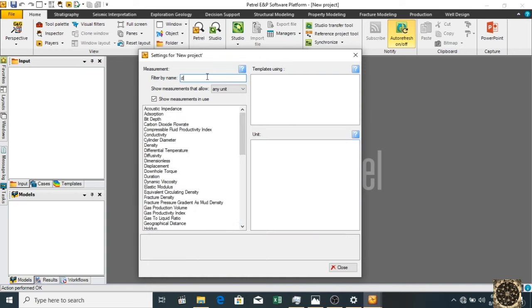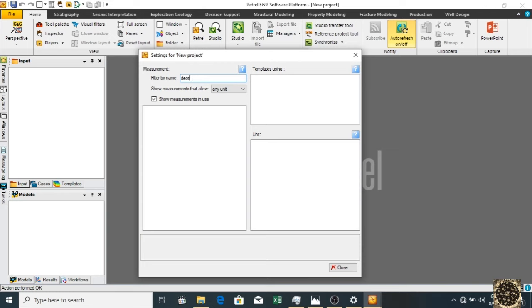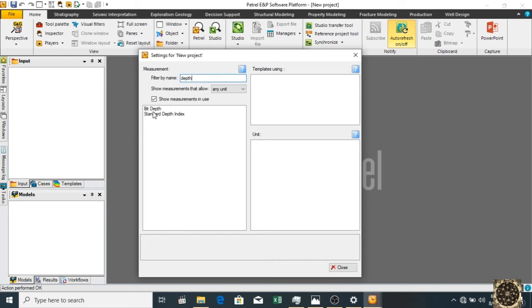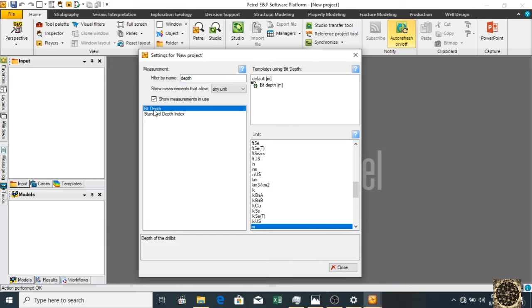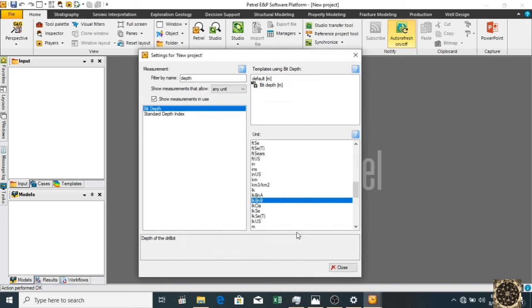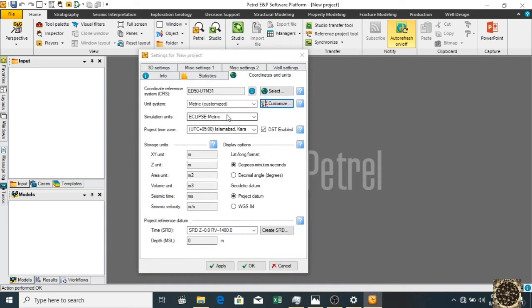We can filter that out. We should check the depth unit. The depth unit is in meter, and we can change it to any other, like kilometer, feet, or anything like that. Click OK and it will change, but we are not going to change that now. You can also see the storage units: X, Y, Z values are in meter, area in meter square, volume in meter cube, seismic time in millisecond, and seismic velocity in meter per second.